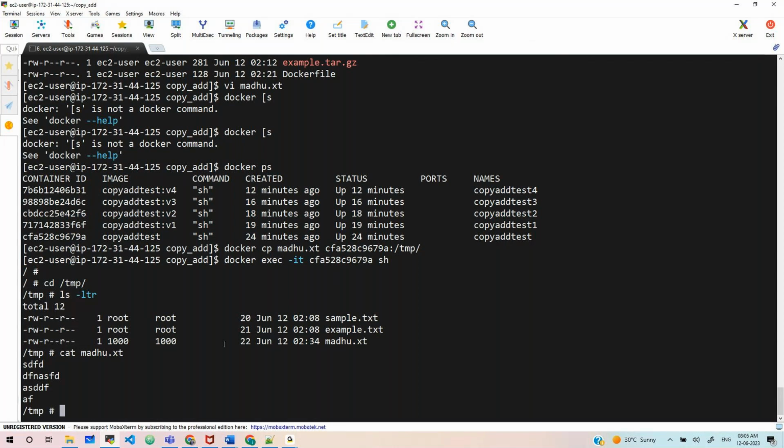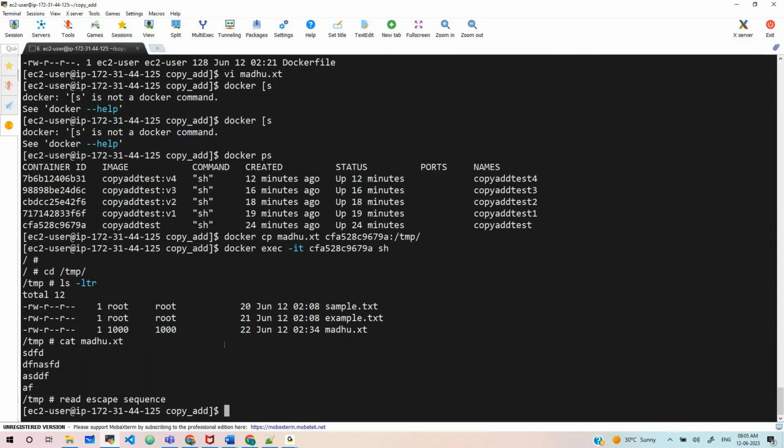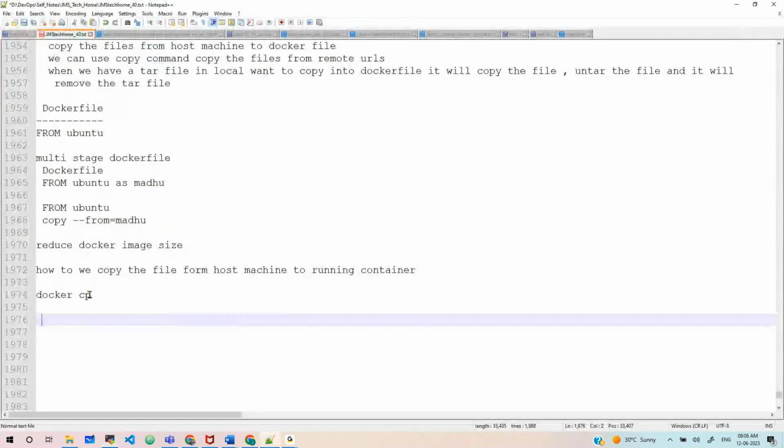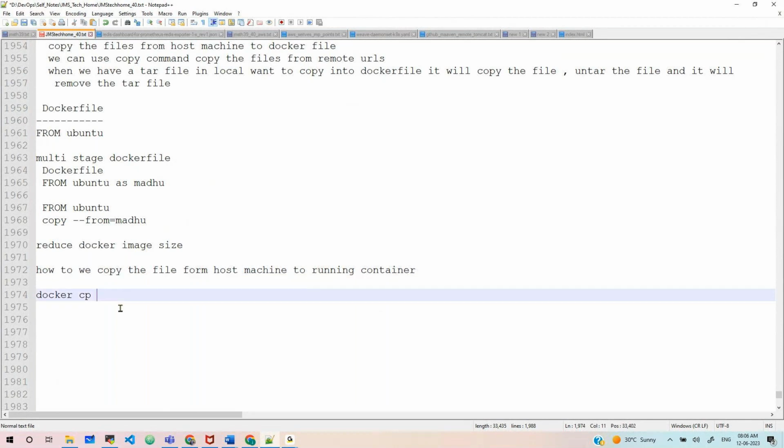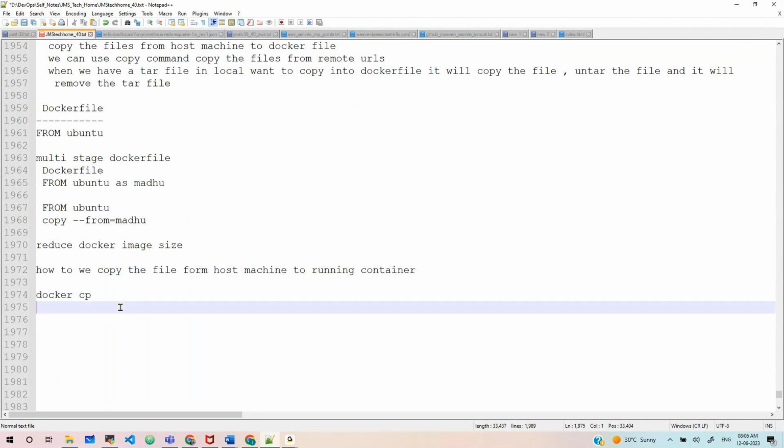There is one scenario in real time. Okay, let's talk about that. Now, what we just discussed was how to copy a file from the host machine to a running container. This is something we see very regularly in real scenarios. Now there is one more scenario. I'll give the scenario first. Let's discuss the next one.